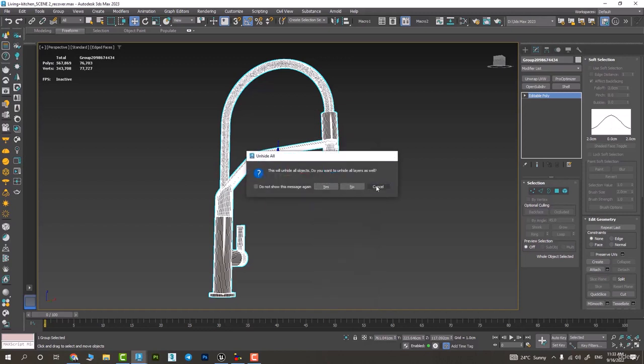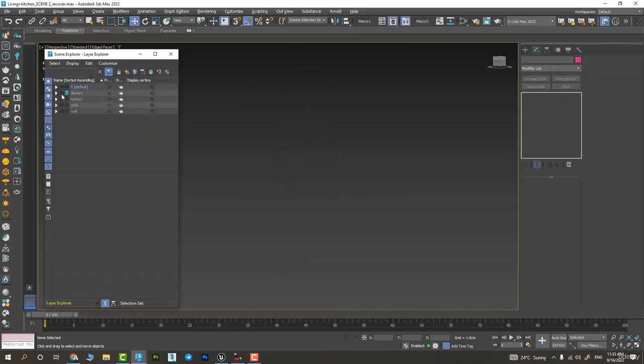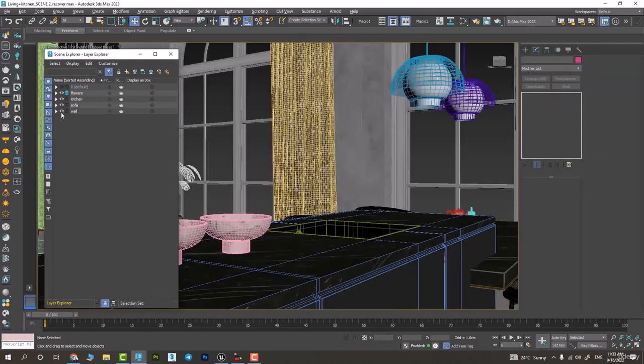Oh, all right, so everything is ready except for this piece of sink that we have here. So let me just make everything ready to be imported into Unreal Engine. All right, let's open our layers. This sink piece is in my default layer.